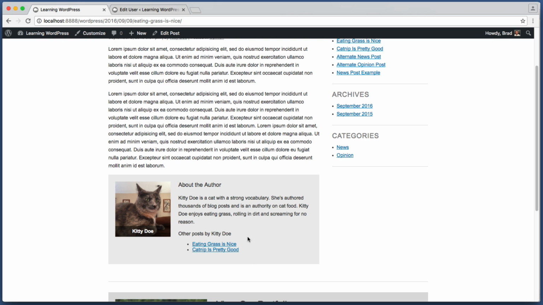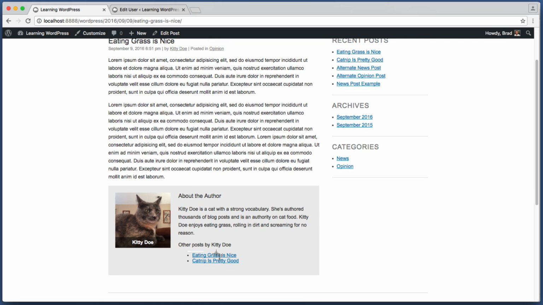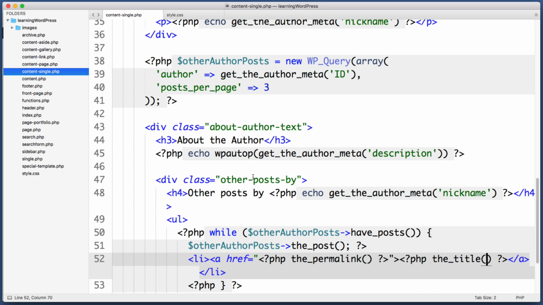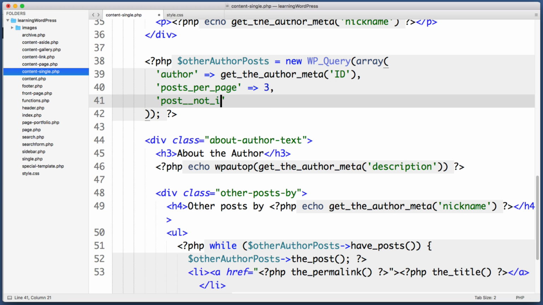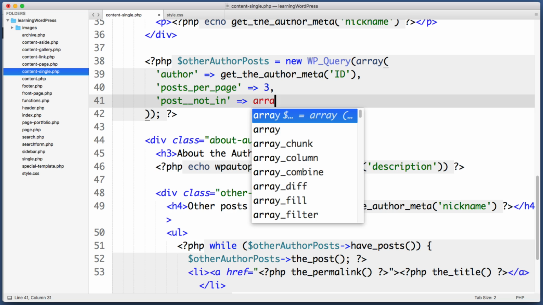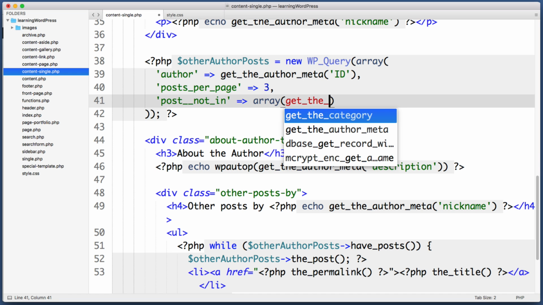Looks good. But notice we are currently viewing the "Eating grass is nice" post, so it doesn't really make sense to include that post in the other posts list. So to fix that, all we need to do is jump into our PHP, and up here when we are creating that custom query, let's just add on another property named post__not_in, and this will let us exclude certain post IDs from the results of this search query. So this property is expecting an array of post IDs, and we just need to pass it the ID of the current post. So to do that, we can use a function named get_the_ID.